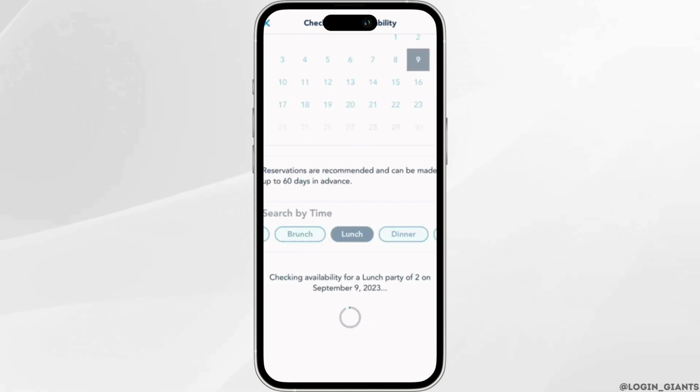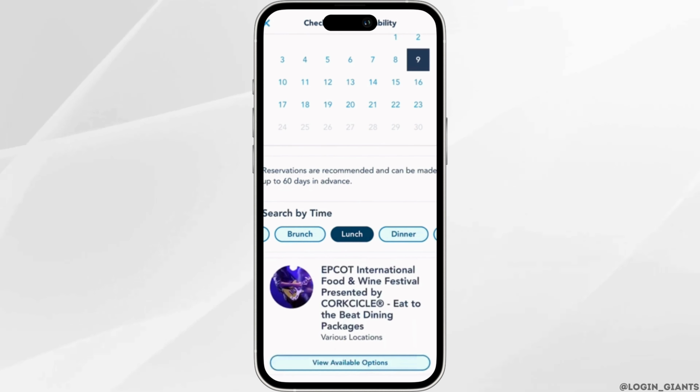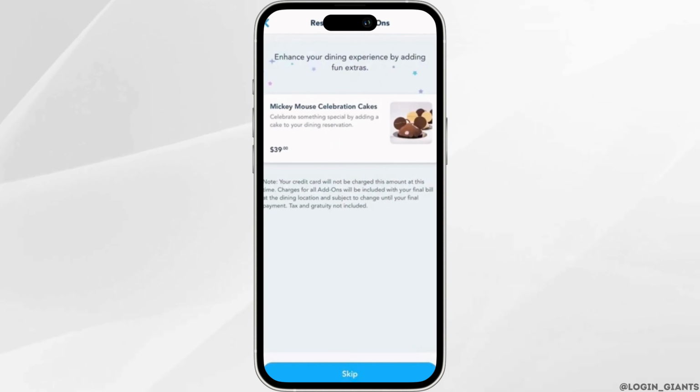Select whichever time that you want to. Let me select lunch. Now it will show you all the available options. From here, click on any of the options that you prefer. Click on skip at the bottom.